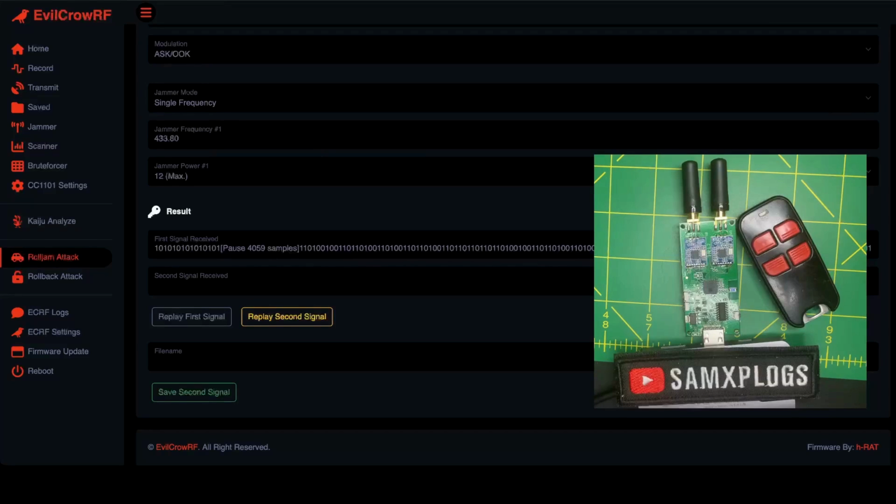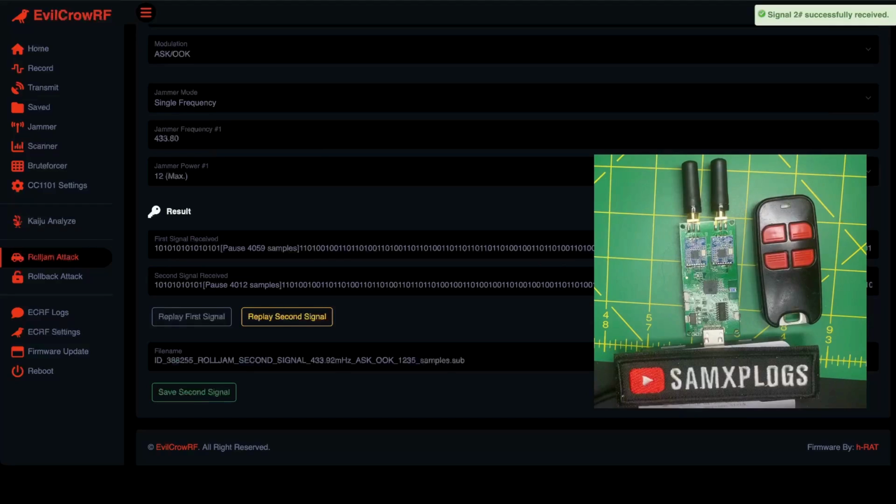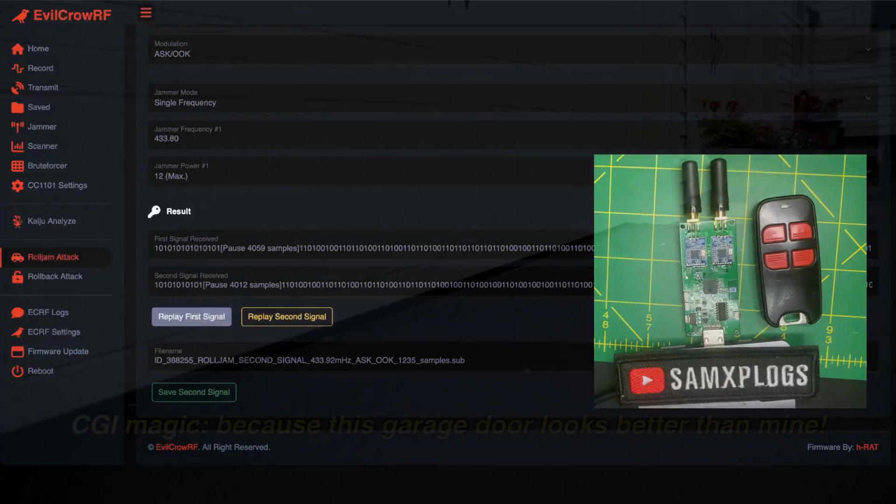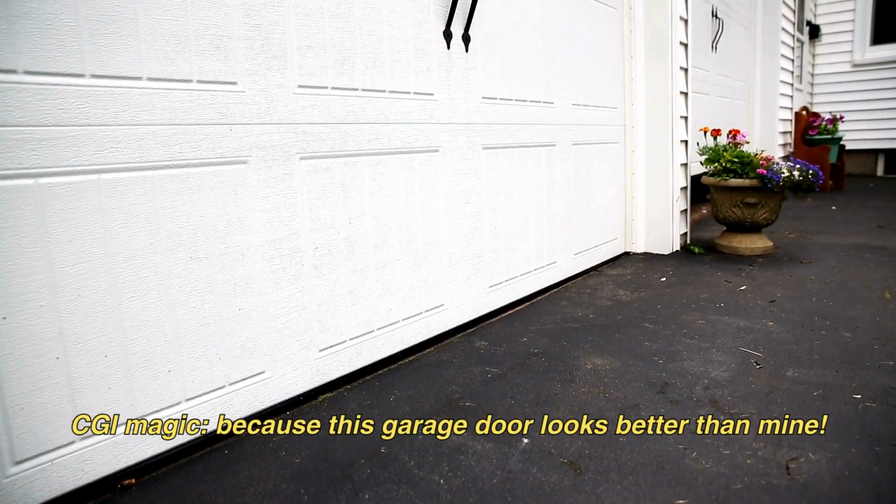First signal and second signal are saved. Also, what is really interesting, there is an option to save the second signal, which makes sense because that's the signal you want to use for later use. And here we're going to replay the first signal and voila, my door is getting open.